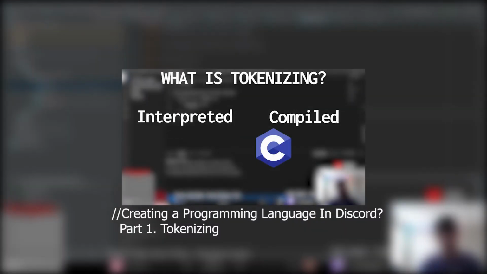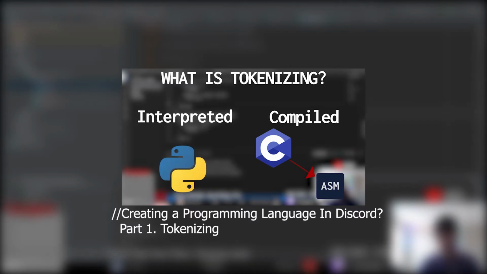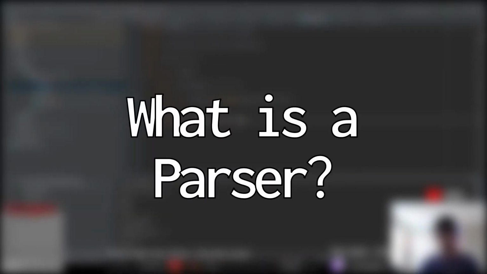In my previous video, I talked about how tokenizing works and then wrote my own tokenizer for a made-up Discord script programming language. Now, with everything broken up into tokens, I can begin working on the next step of the process, which is the parser. So, what is a parser?